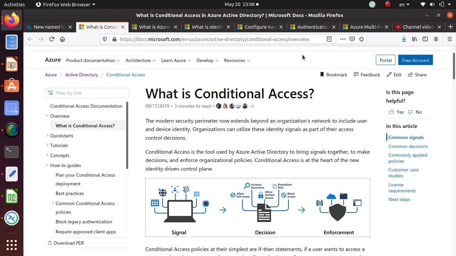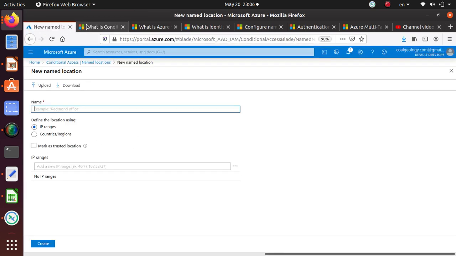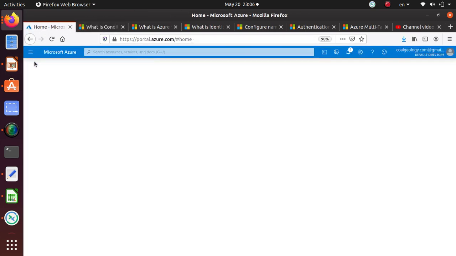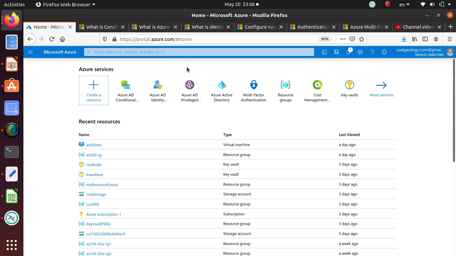So in our last video, we set up conditional access for one of our users in our Azure Active Directory tenant. And we enabled multi-factor authentication for the user when they are accessing the Azure portal. There are many ways you can turn on multi-factor authentication, so let's review it real quick.